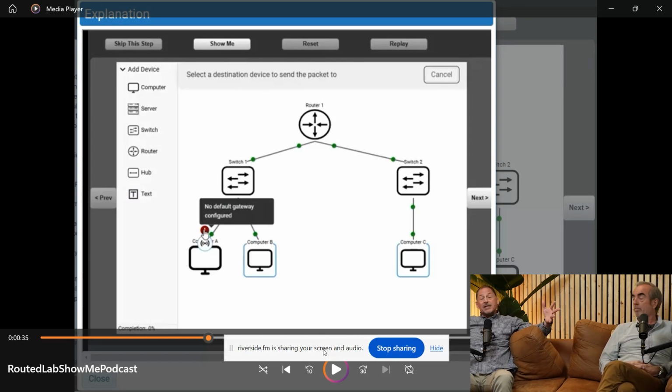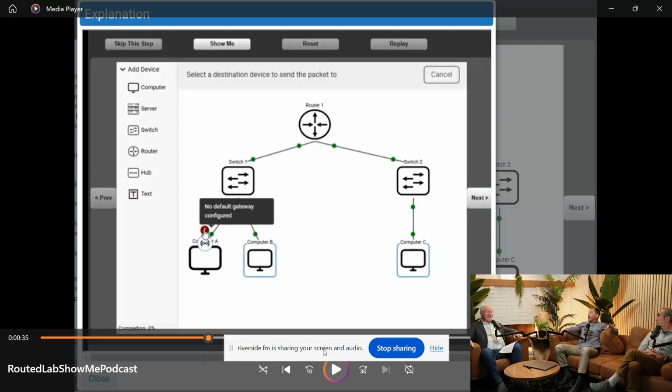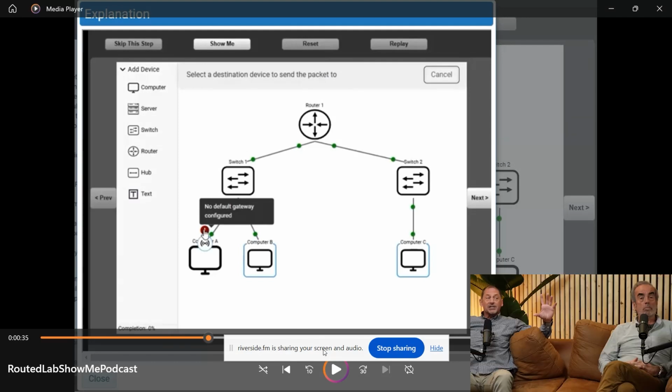And that's not just in the show me. That will happen in the live lab. So you only go to the show me when you're completely stuck and you don't know what to do next. But this will happen when you're doing the lab. If you make a mistake like this, if you ever see that little exclamation point, you can hover over it and get a little bit of explanation as what may be going wrong here.